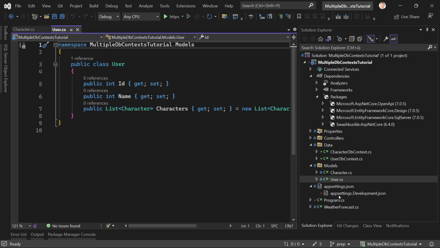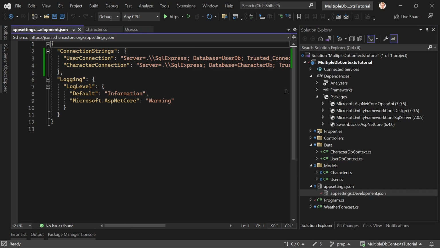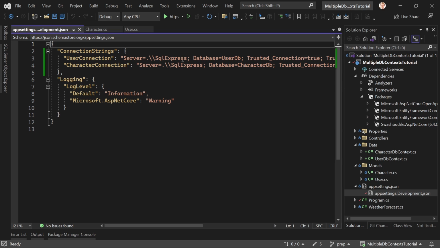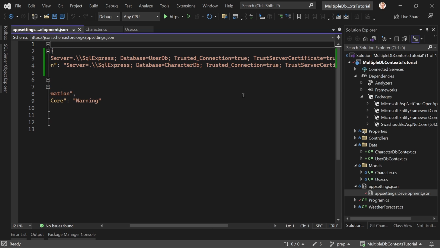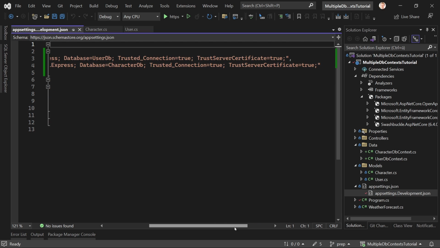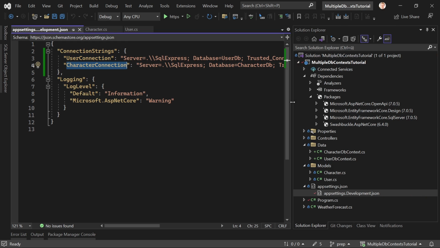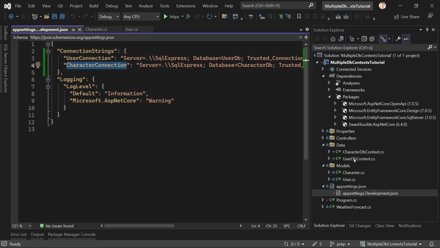But real quick, what you typically would do is you need a connection string, of course. So here I've got two because of the multiple databases. I've got a user connection, user DB, trust connection true, and trust server certificate is also true because of Entity Framework 7. And then also a character database, pretty much same stuff with SQL Server Express on my local machine. So a user connection and a character connection. Now regarding the NuGet packages, I also added Entity Framework Core SQL Server and Entity Framework Core Design for code-first migrations. This is necessary. And then I've got already two database contexts, all right?